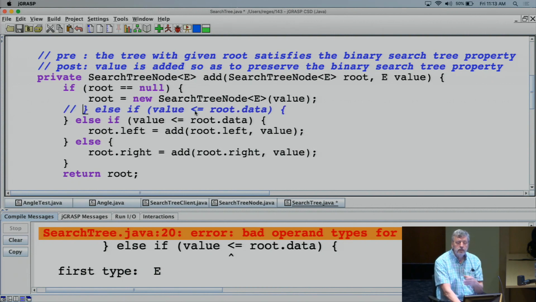When it was a simple int, that was primitive data, and with primitive data, you can see whether it's less than or equal to, right? But this is not primitive data, this is object data. So how do you do the comparisons for objects? It's like the string, like what we just did with the angle class. You have to use compareTo. So you ask value to compare itself to root.data.